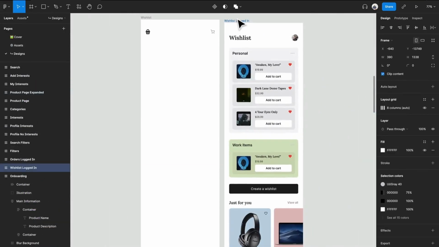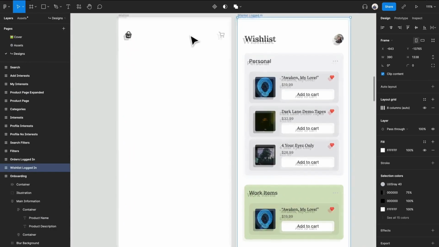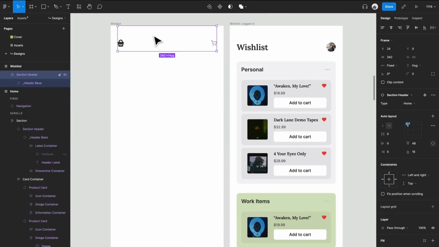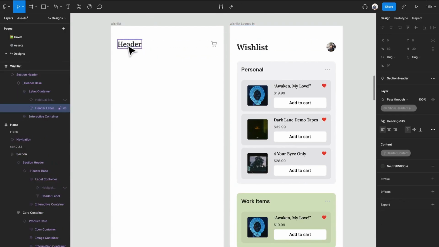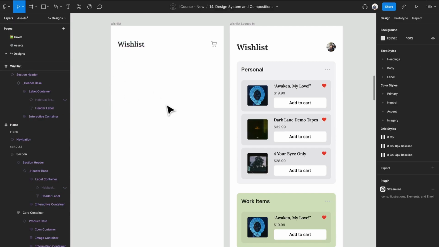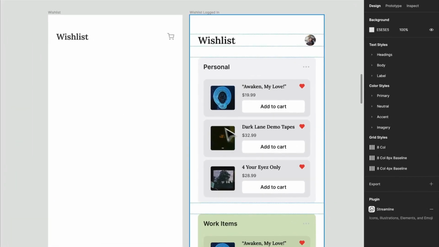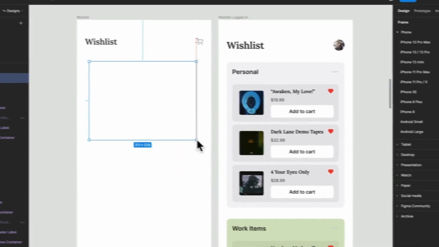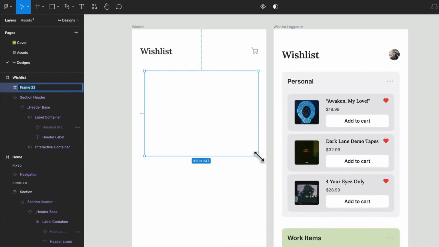So I'm going to just grab this, and here I'm going to turn this into the page version, and we can just write wish list. So that's looking really good. The next thing I want to do is work on these cards here. So I'm actually going to grab a frame, and we'll call it our wish list container.